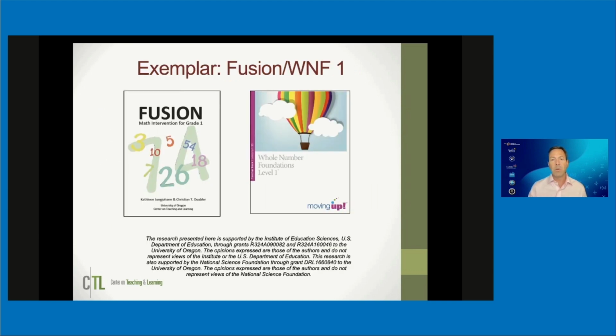So to give an example of this process, I'm going to be talking today about Fusion, also sometimes known as Whole Number Foundations 1 for first grade. This is a project that has been supported by the Institute of Education Sciences through both a 3-year development grant and also a 4-year efficacy trial that was just recently completed.